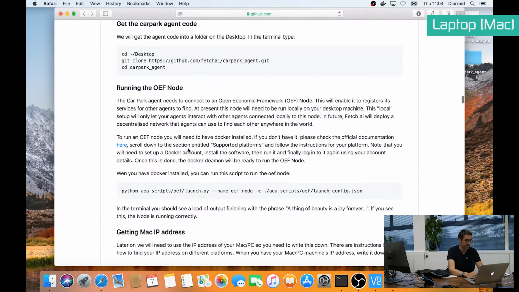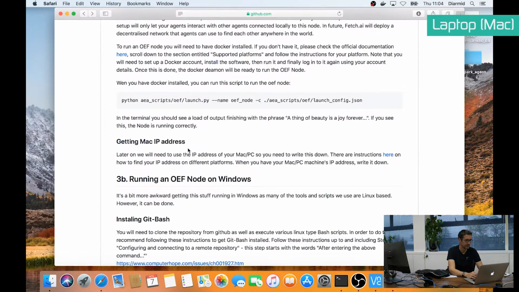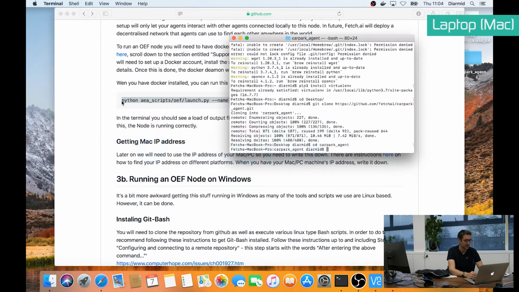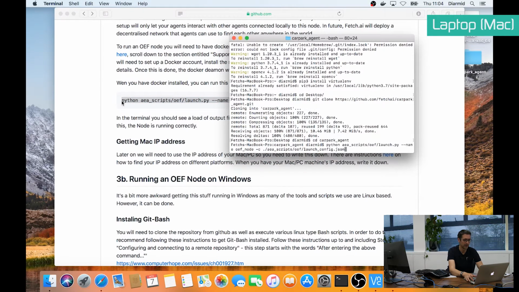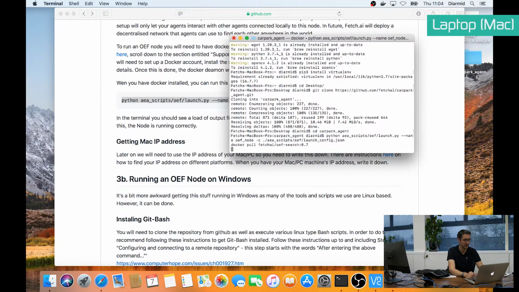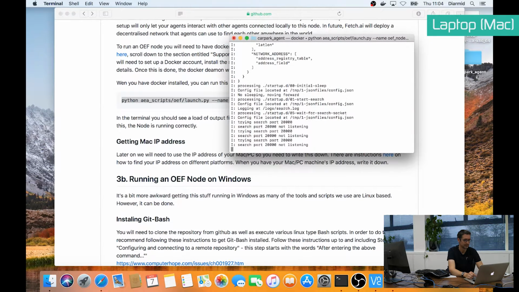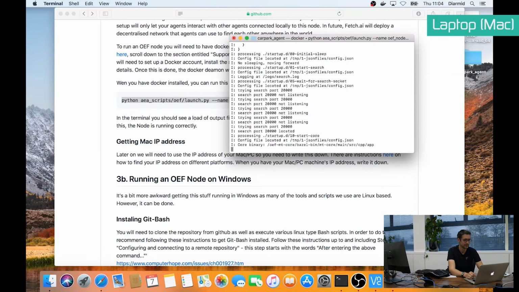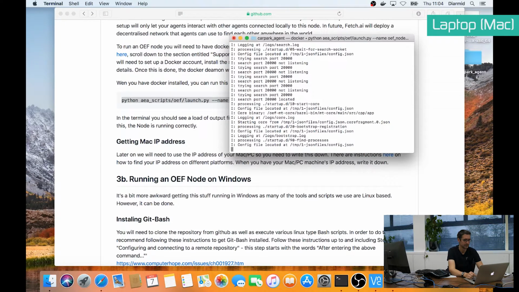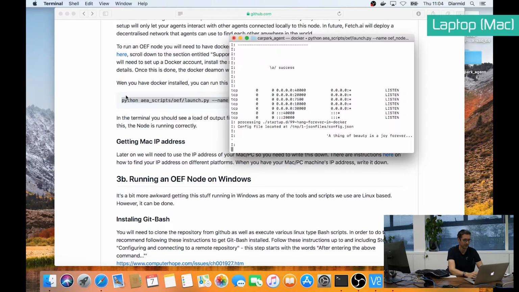So now we should just be able to get this line here, paste it into the terminal, and this will launch an OEF node. Okay. And so if it says at the bottom, a thing of beauty is a joy forever, that means it's running correctly.